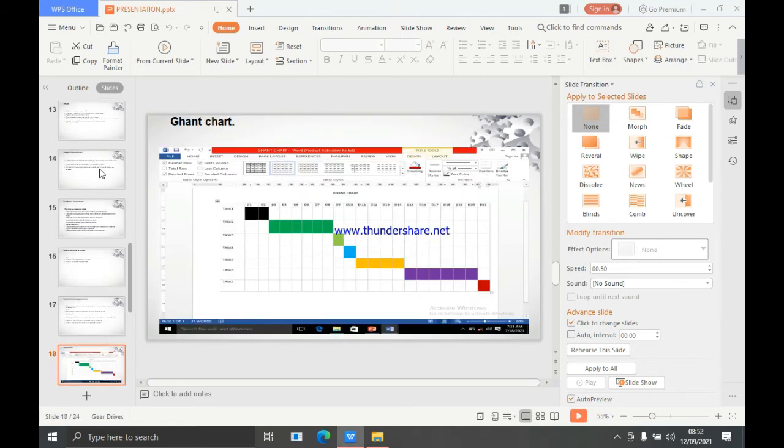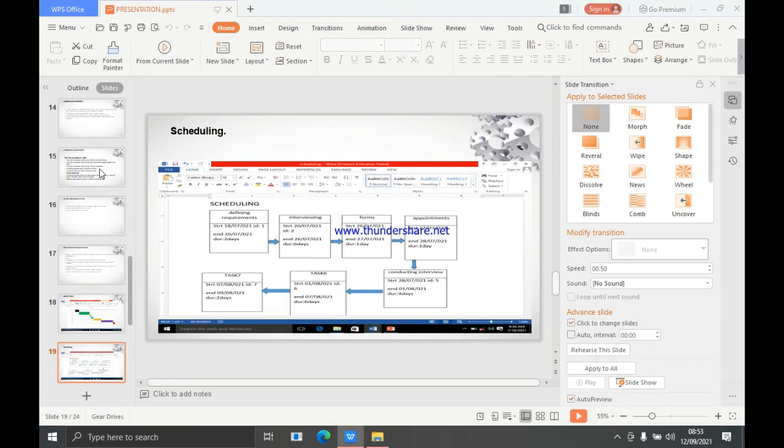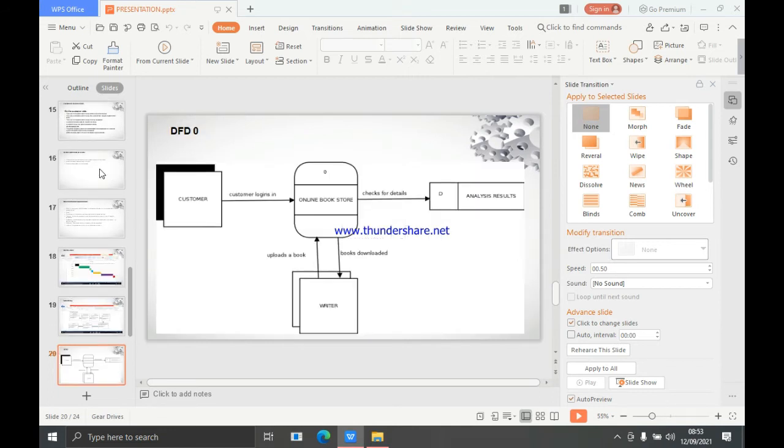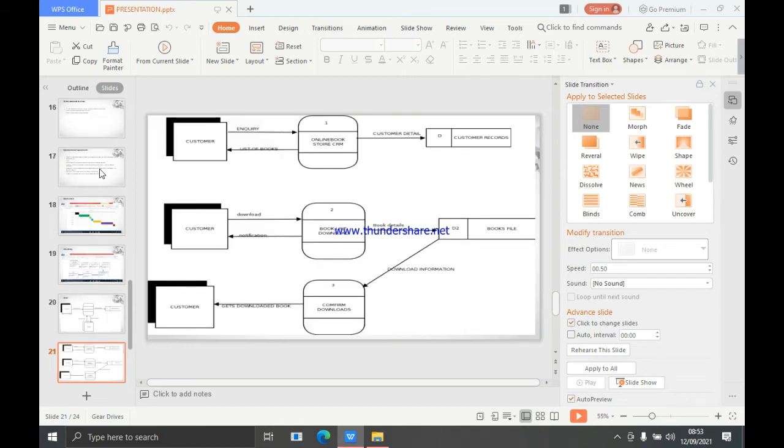This is the Gantt chart from day 1 to the last day. This is how it is arranged, how we scheduled our things. Then the DFD, the data flow diagrams. You see the customer logs in, the system checks the details, the writer uploads the book, and the writer sees the downloaded books. The same thing here.